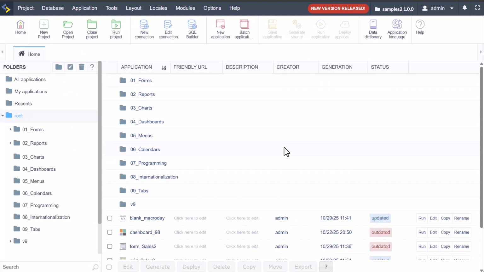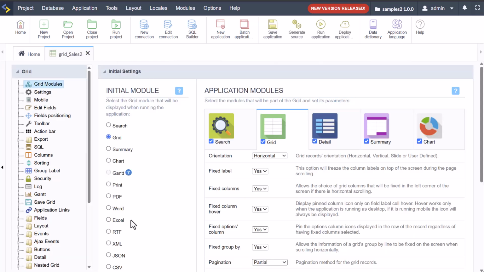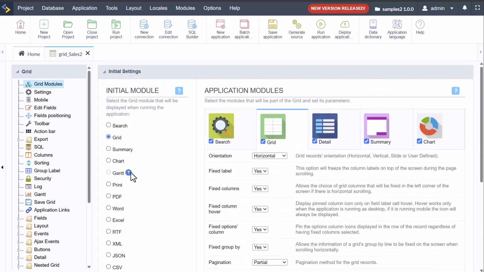Okay, so let's dive into Scriptcase then, and what I'm going to do first of all is open up here the grid sales, which I have been using for the macro day, okay? And we see here the Gantt chart is also available here with a little question mark. I don't know why the question mark there. I think that's meant to be an exclamation mark because, well, I don't know. Maybe it is a question. Who knows? I don't know.